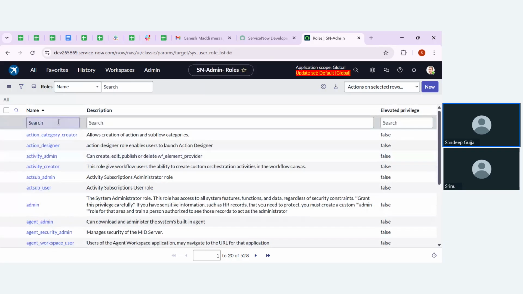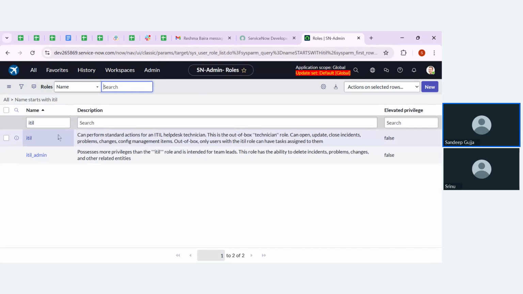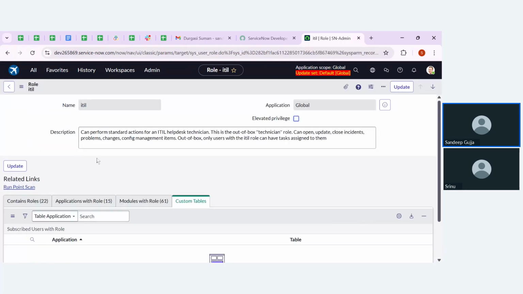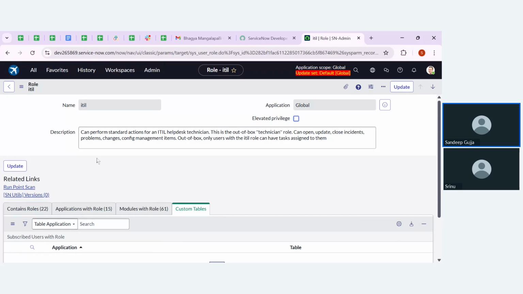Previously we were using one role called ITIL, right? So let me show you that role also. What is the importance of that role? Let me click on this. This person can perform actions as an ITIL help desk technician. That means he will work on incidents, problems, changes, configuration management items, and some other things.